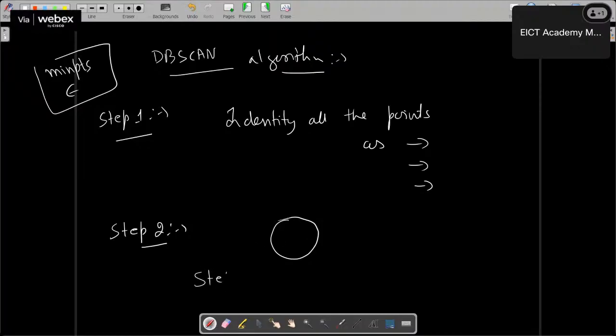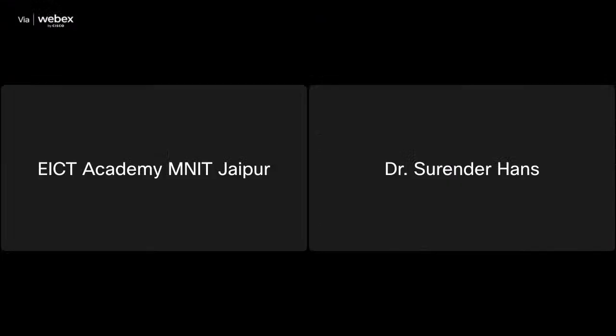Now the third step: for each unclustered border point, assign the point to the cluster of the nearest core point. And the last one is to leave all the noise points as they are. So let me show you one animation.